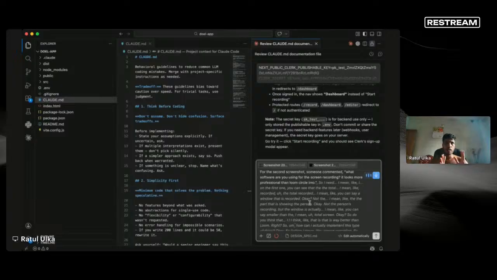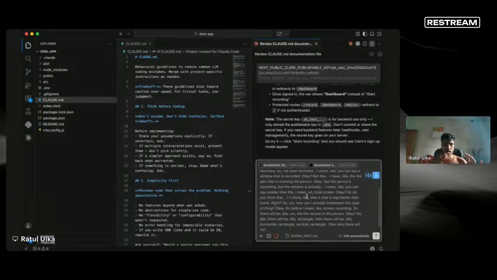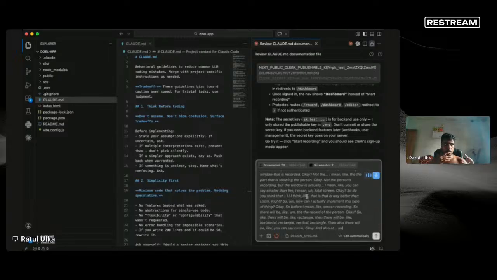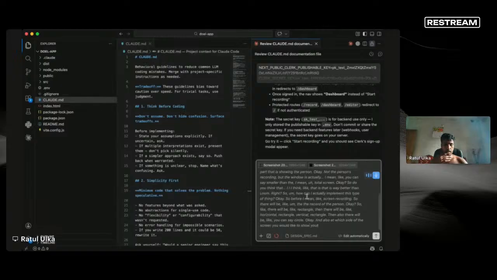Before the screen recording, there will be the record of the person. There will be a rectangle, a horizontal rectangle, a vertical rectangle, and also a circle. Also, at which side of the screen you would like to show your video. Then there should be some lighting on the edge of the person's circle or horizontal, and that lighting should consistently flow around the edges. I think you're understanding what I'm trying to say, right?